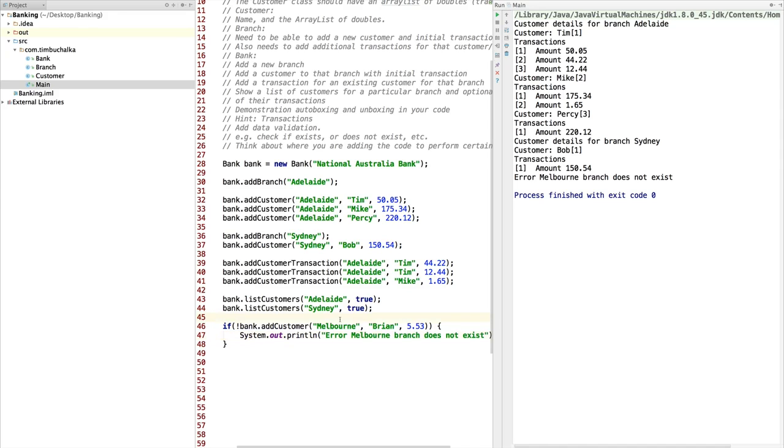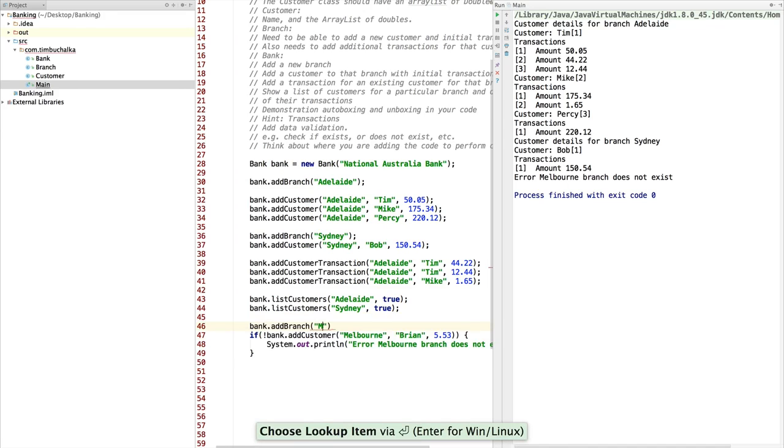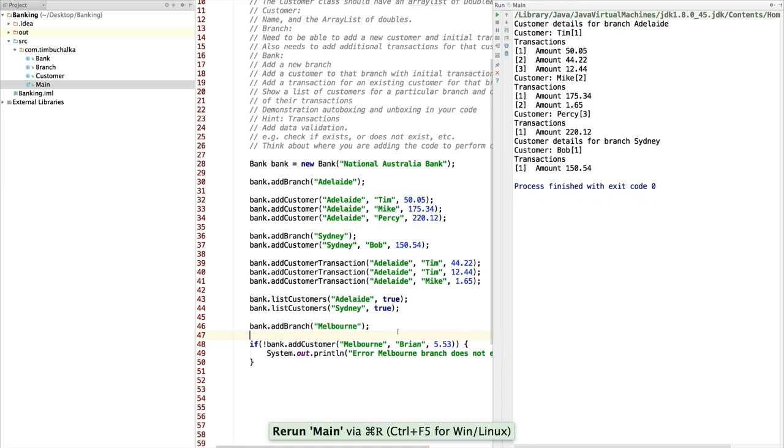And just to confirm that is the case, we can then do something like bank.addBranch Melbourne. And by doing that, we should find that that error will disappear. It will disappear now because, of course, a branch does exist. And the error's actually gone away, so that's good. So our basic testing is working.